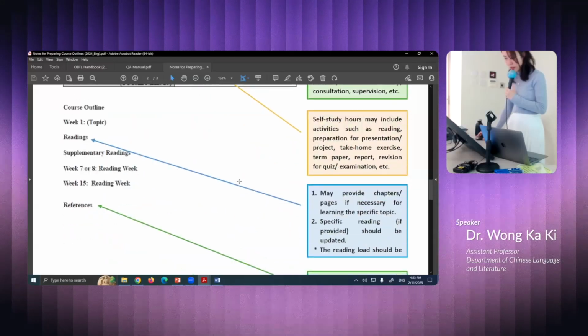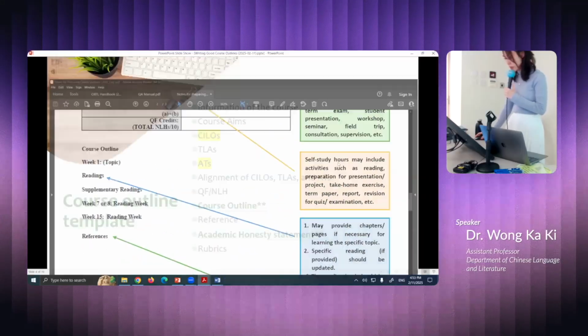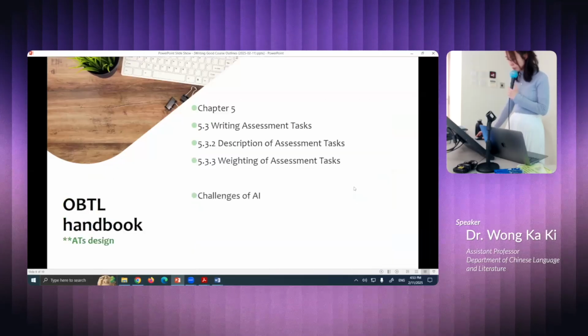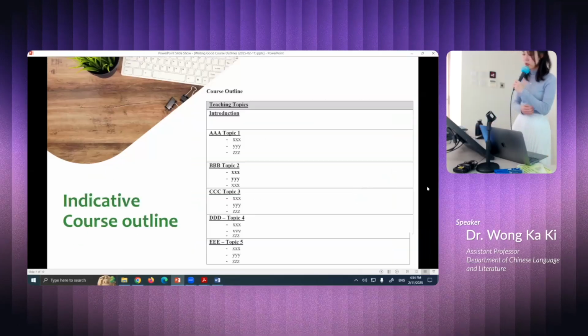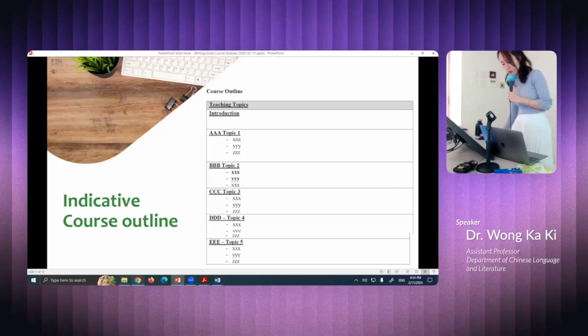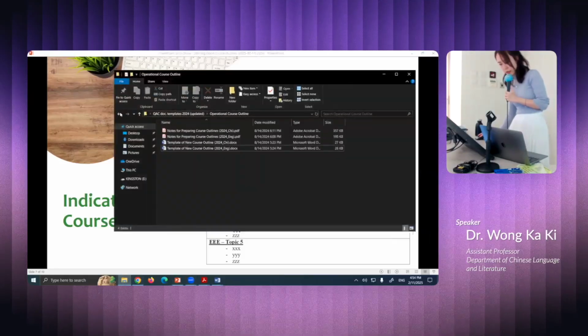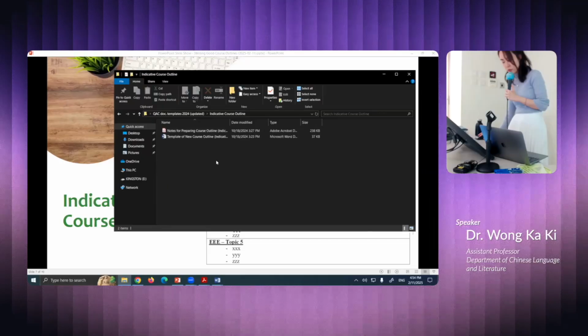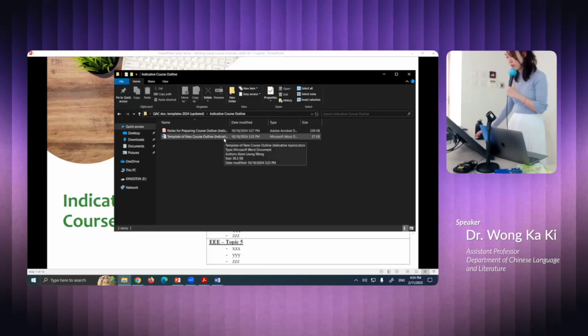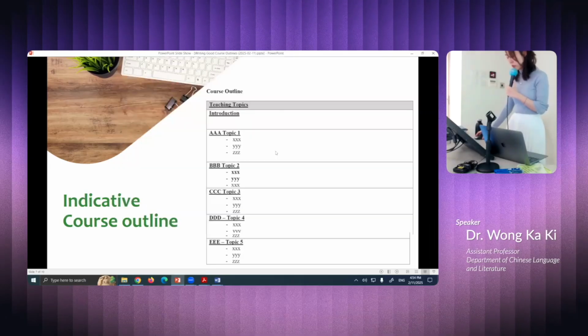So that's the table. And under that, there comes the part where the indicative course outline comes in. This is what the indicative course outline looks like. If you download the zip file I just mentioned, inside that we have already provided the indicative course outline. There is so far only the English version. We're going to supply a Chinese version soon within this year. So for now, please look at the English version. Again, there is a doc file of template that you can edit directly, and notes for preparing courses in the indicative version. So the main difference is here, the course outline.